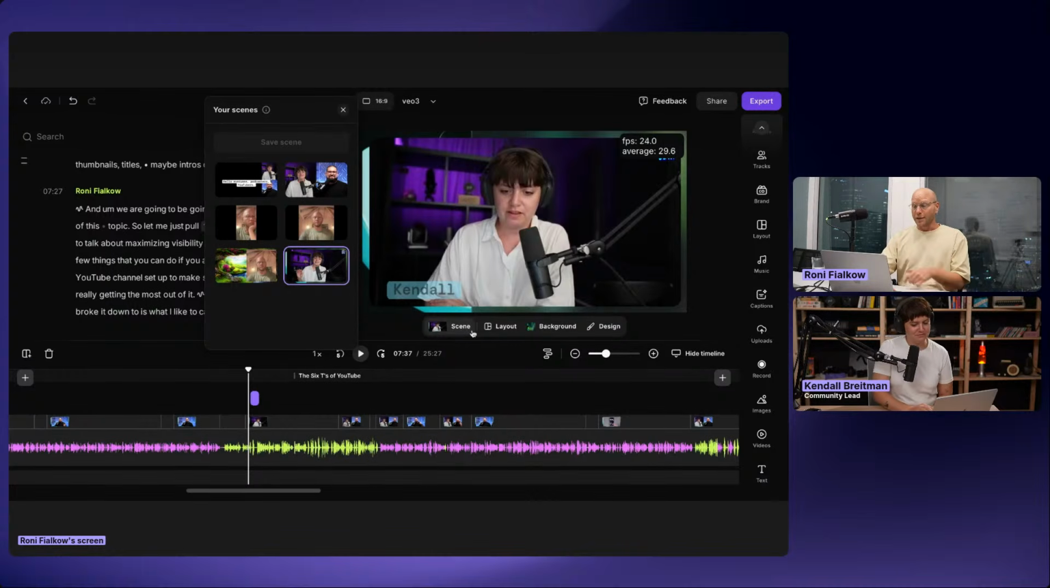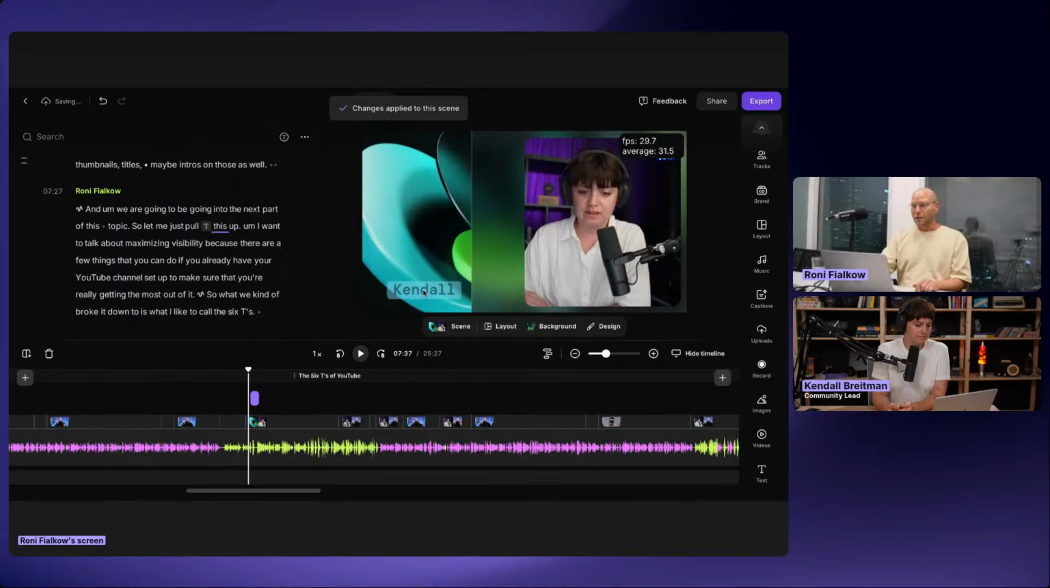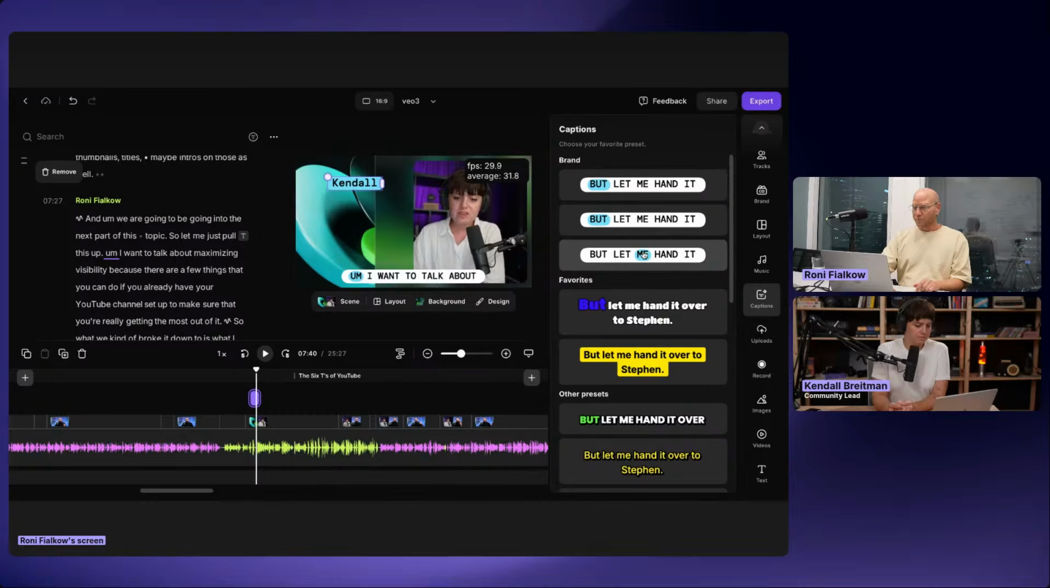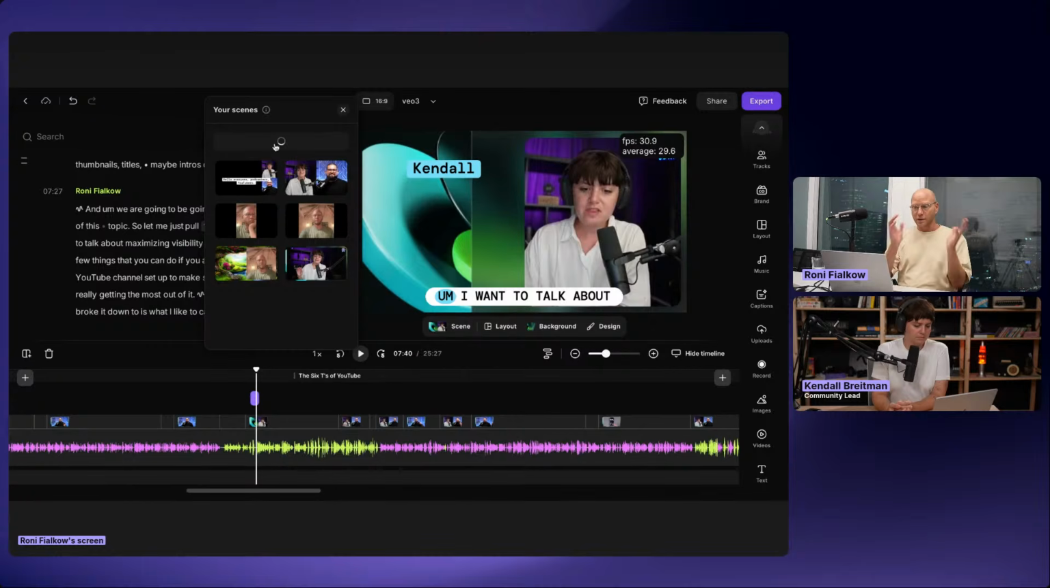And this goes for the overlays. If I were to add an image on top, or change the layout, for instance, to something like this, and then put the text here and maybe add the captions, and I would be saving this, it would save this entire layout to be reproducible anywhere else with just a click.